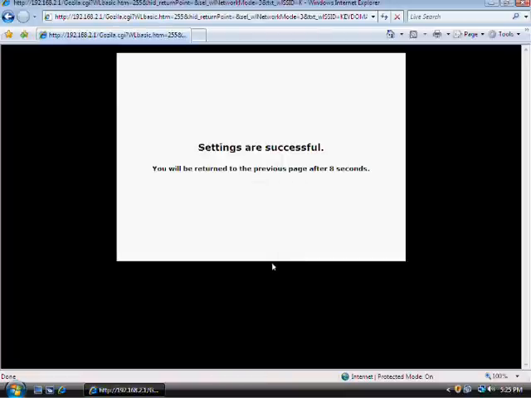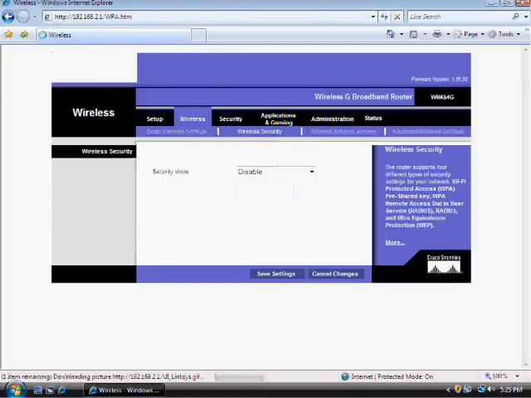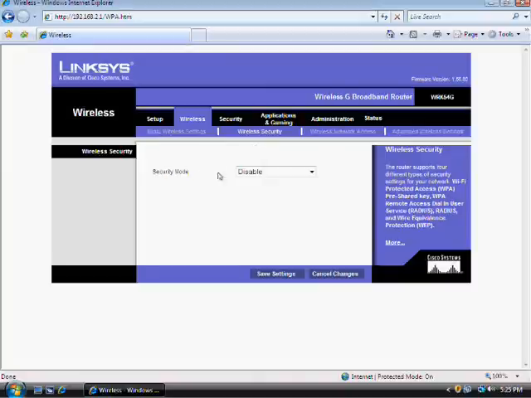And we'll wait here for a second while the page refreshes. Here in just a second we're going to be going over the actual security settings, which is really the most important part of this setup, because so many people set up their wireless networks without actually securing them, and that's a very dangerous thing to do. So you want to go to the Wireless Security tab here, and our security mode by default is set to disabled.